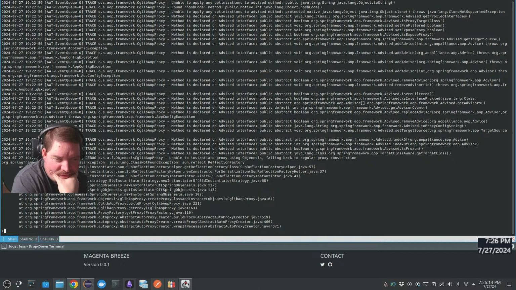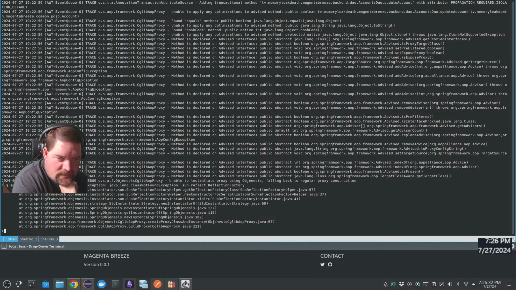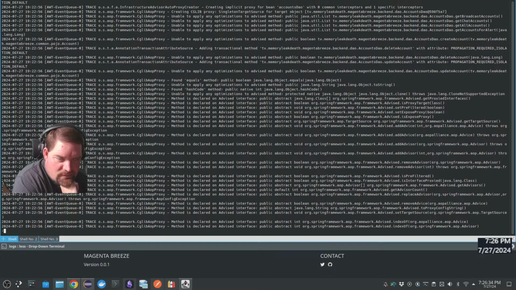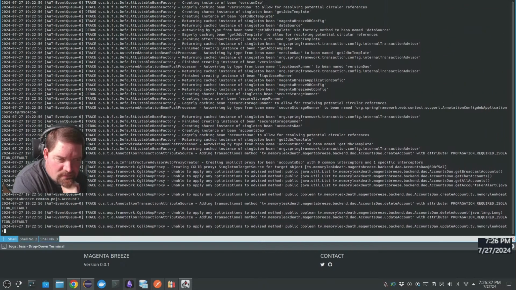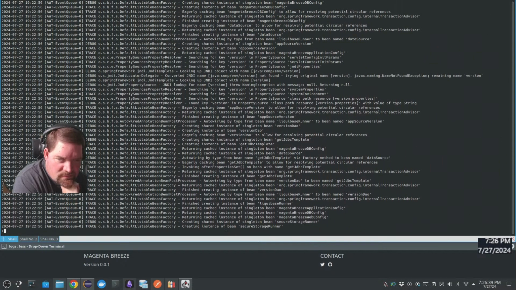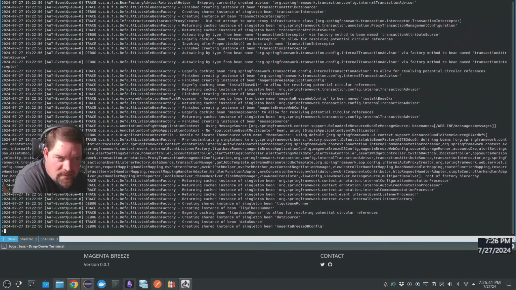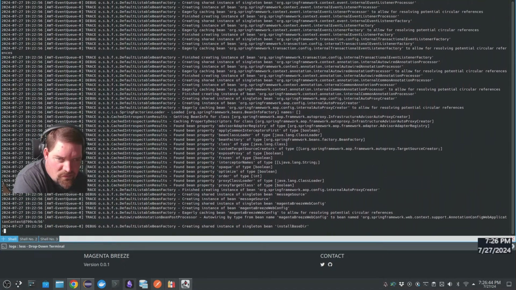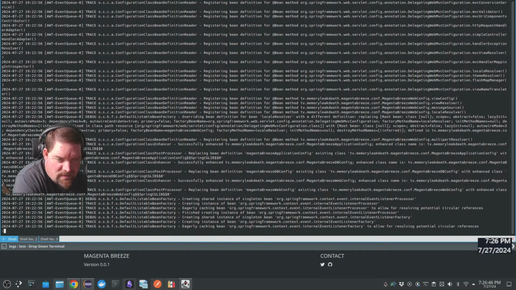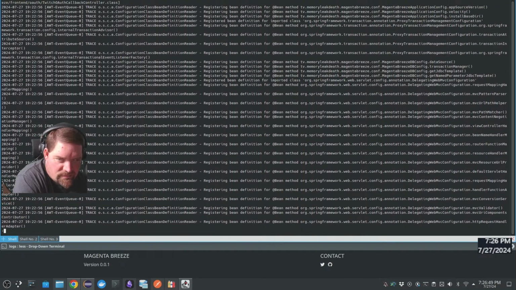It might not be. I guess it doesn't hurt to bring sun.reflect module in. Well, we probably don't have access to sun reflect because it's probably not in the OpenJDK. I'll have to see. I mean, for all I know, I was getting that error even with Tomcat.